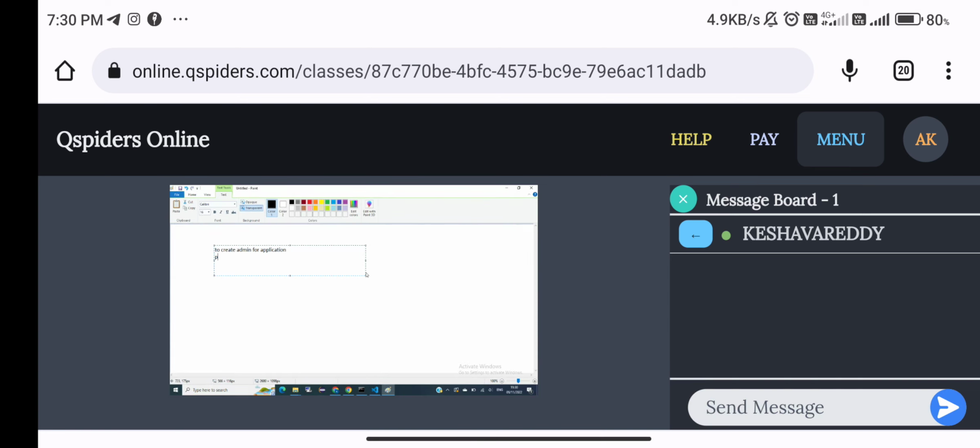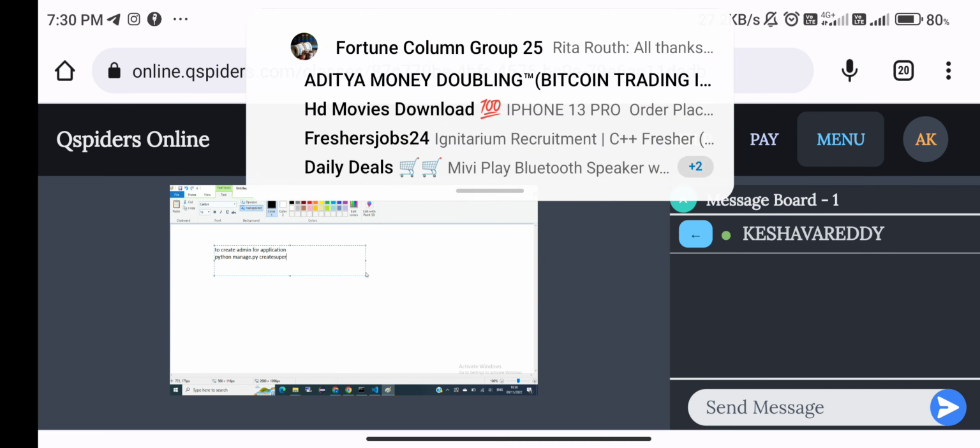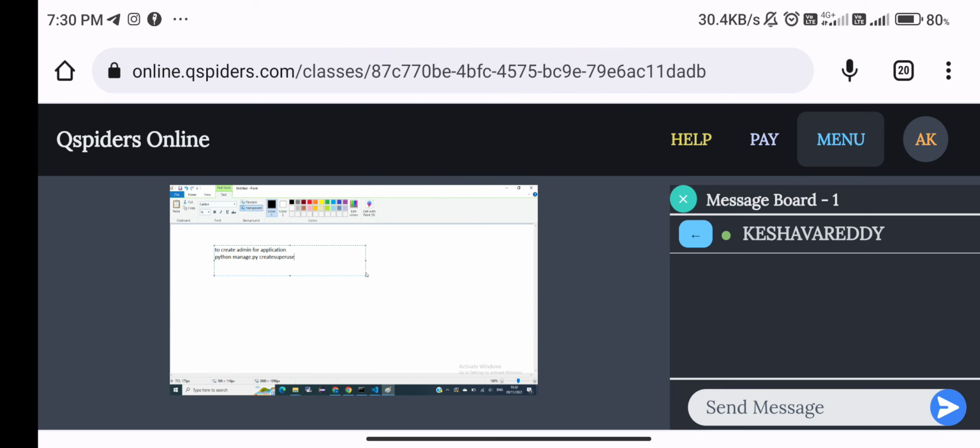These steps. So that is python manage.py. You have to use something called a Django subcommand called createsuperuser. What is that? createsuperuser, and you should not give any space in between. What is the command to create admin? python manage.py createsuperuser.